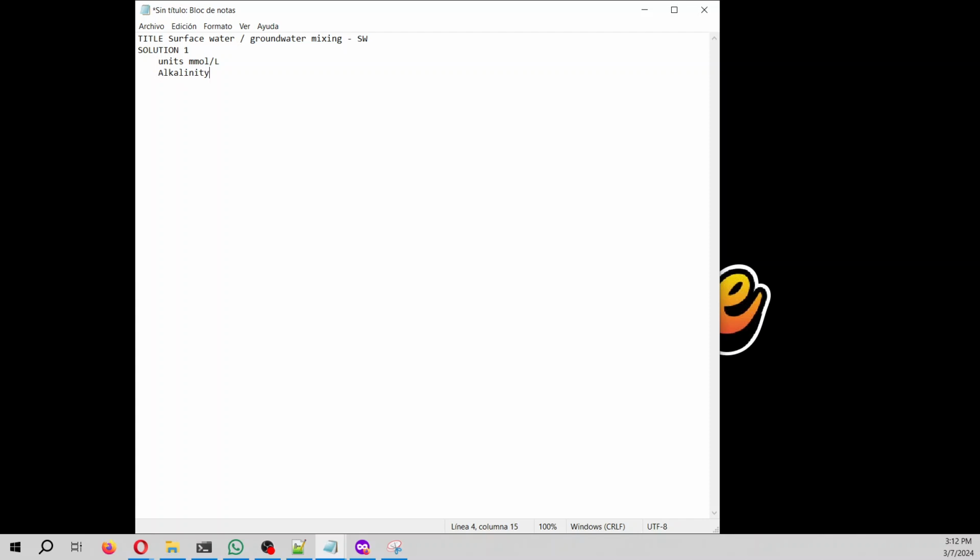The alkalinity is 7.1. The chloride is 0.8. The sulfur is 24.4 as sulfate. This is actually not necessary, but we can also state that the sulfur is as a sulfate.